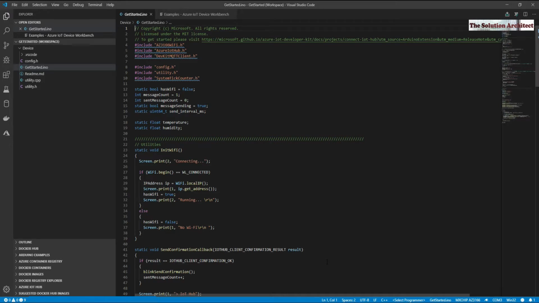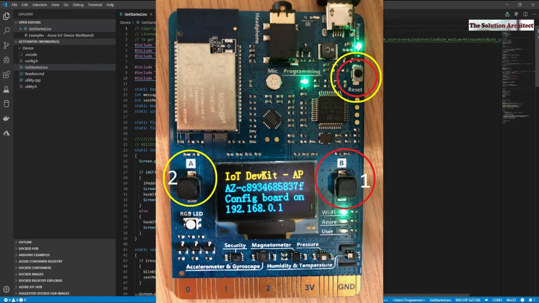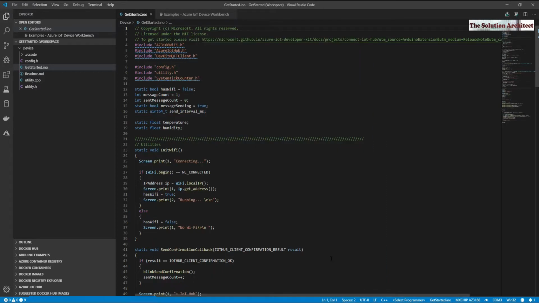Okay, now go back to Visual Studio Code. There's one thing that you need to do before you upload anything to the device. You need to press A on the device, hold A in, and then press reset. What you'll see on the screen is it will give you an ID and it will say configuration. Now that is the way to upload the connection string; it is now ready to receive any configuration that you want to send to the device.